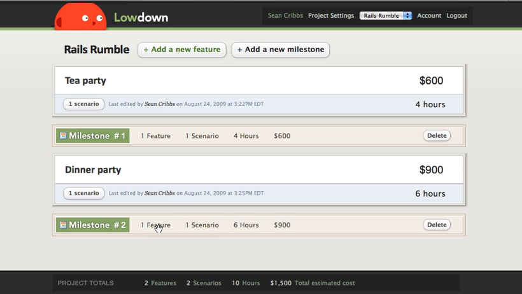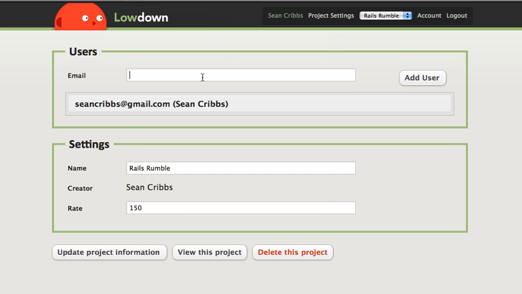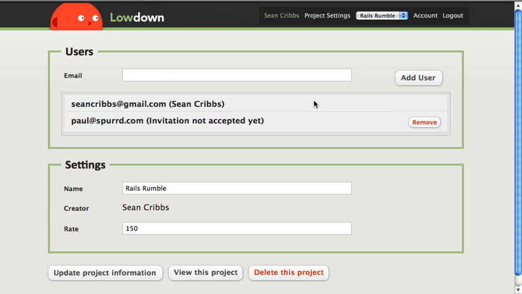I have a reasonable idea of what each stage is going to cost, and now I'm going to add a collaborator. I'm going to put Paul, also one of our team members for the Rails Rumble. I'm going to add him to this project. If they do not already exist in the system, in a Lowdown application, you will get an email via the application that will automatically create an account for you.